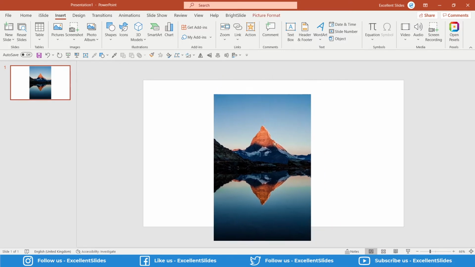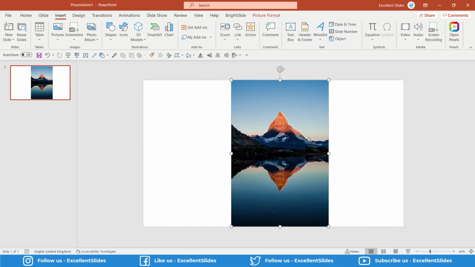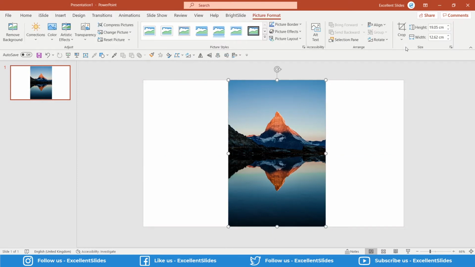Alright, so as you can see, this photo is in this size, right? But let's say you would like this picture to be cropped to the perfect square. Then you have to go to the picture format section right here. Of course, earlier you have to select your image. And here you have crop. You can just click this arrow. And as you can see, 5 more options appear, right?